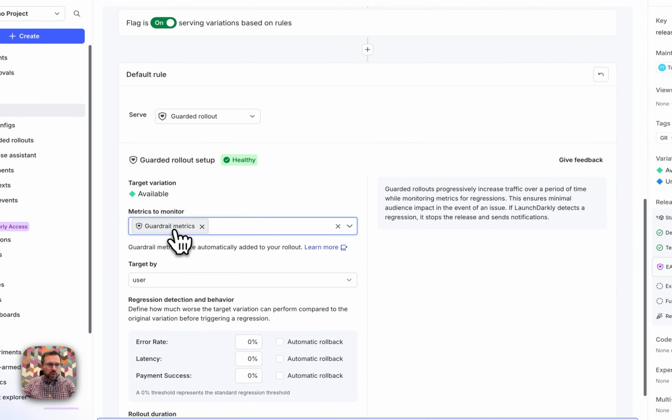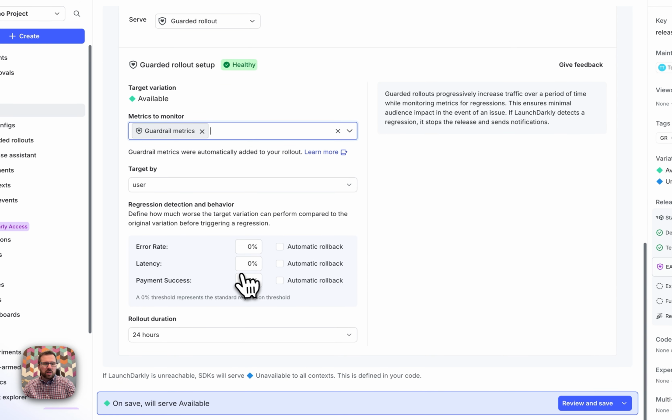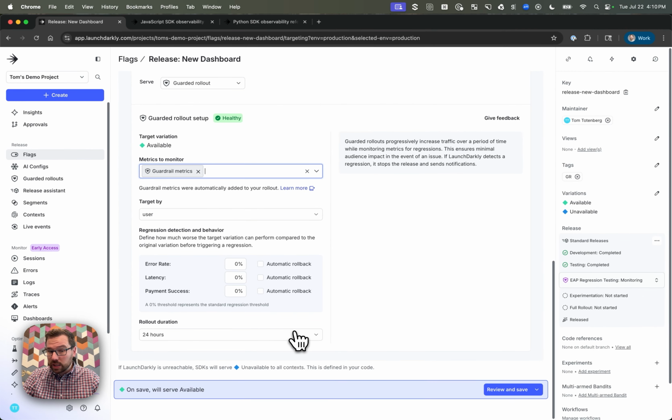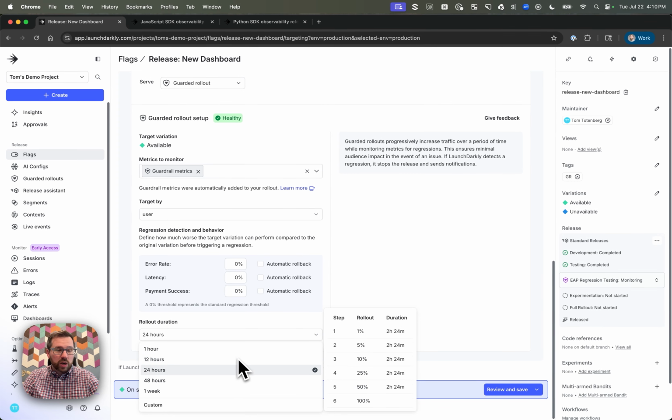LaunchDarkly will automatically associate my guardrail metrics to this particular flag. And that means all I've got to do is tell LaunchDarkly the thresholds and behavior that I want if any of these metrics start going sideways. Now, this is going to be measured continuously over some rollout duration.